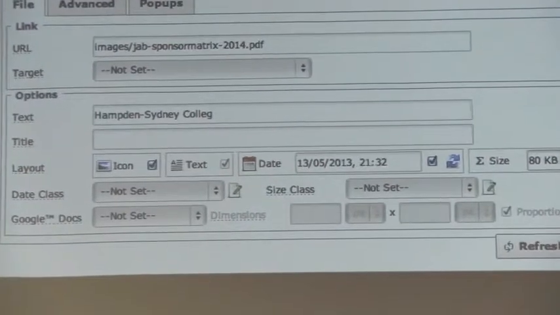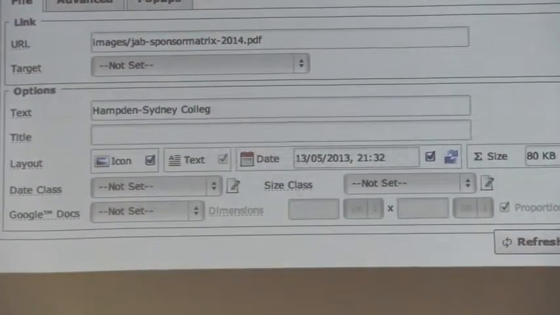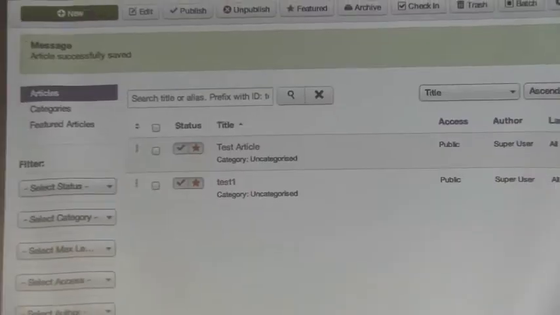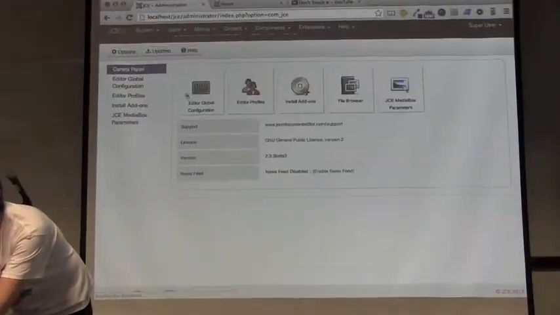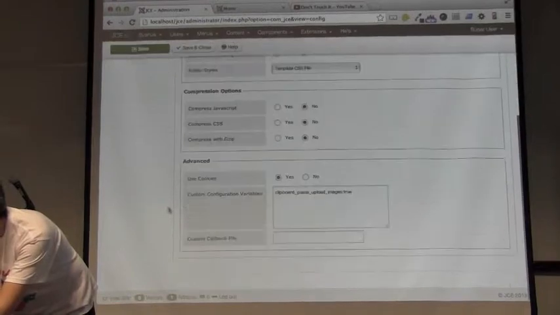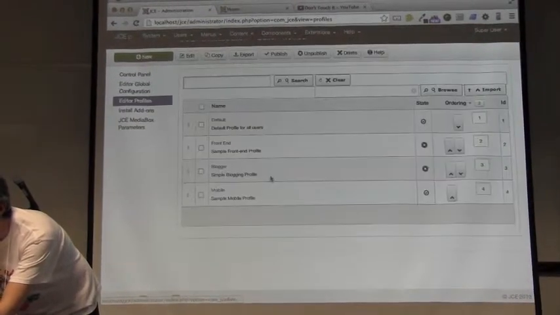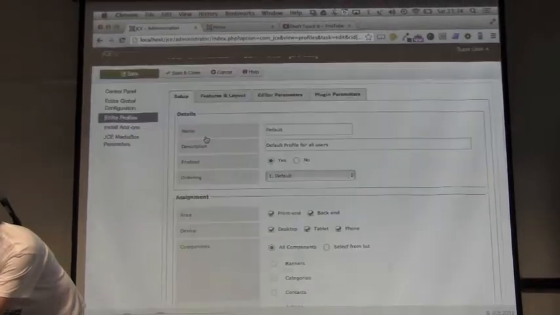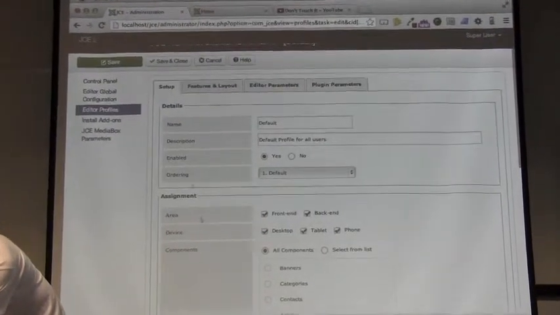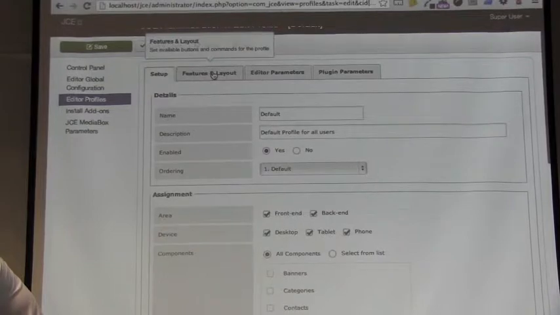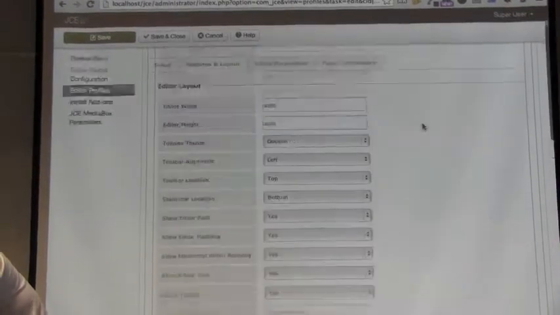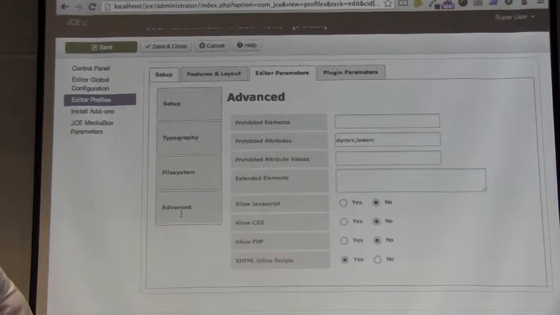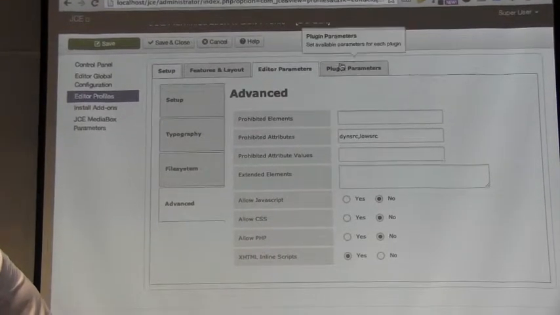So I'm going to show you, want me to show you how to do the date as an American format? Save and close, components, JCE editor, editor global, editor profiles, fold. So you have to go into each of those profiles and change the order of the date? To be honest with you, it's never something I've been asked before, so I don't know. I'm going to pass on that one and move on to somebody else. I know where it is.